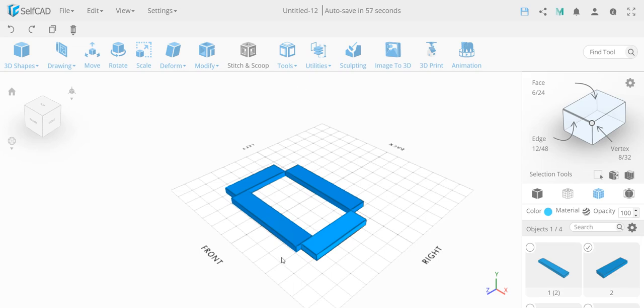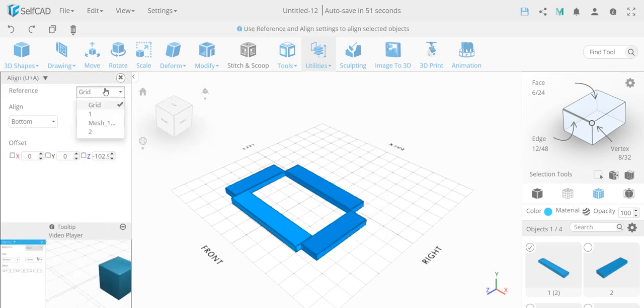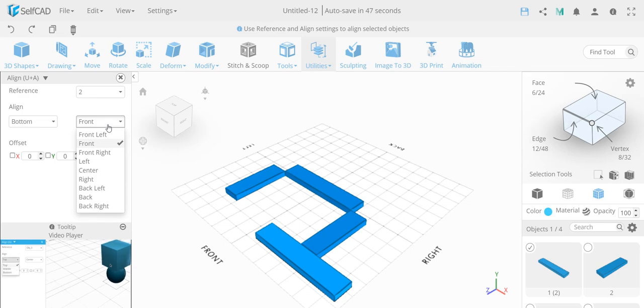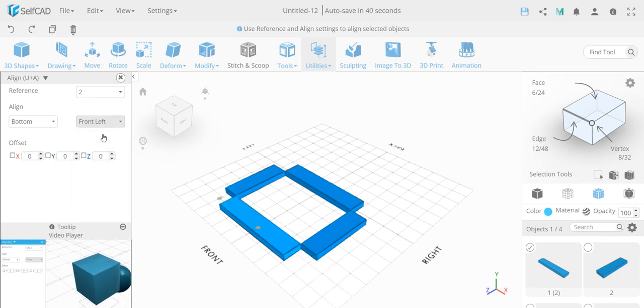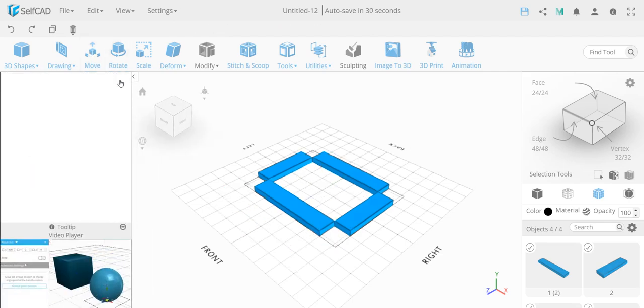I'm going to deselect this, select this shape again, and go to the align tool. I'm choosing number 2, and let's align it to the front right. So I need the front left over here. So this gives me this shape. Okay, so now let's just position it. I like to see things better positioned. Let's just position everything in the center.